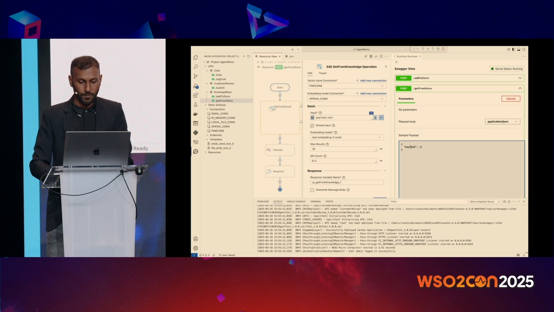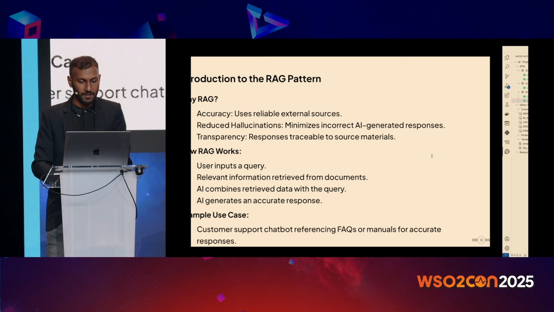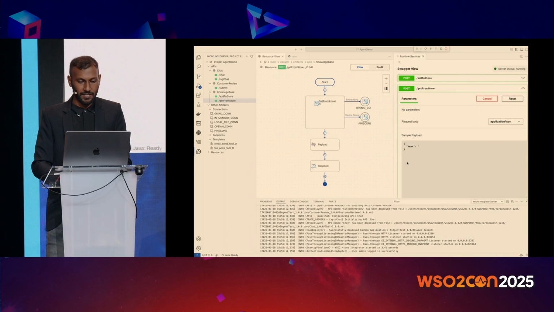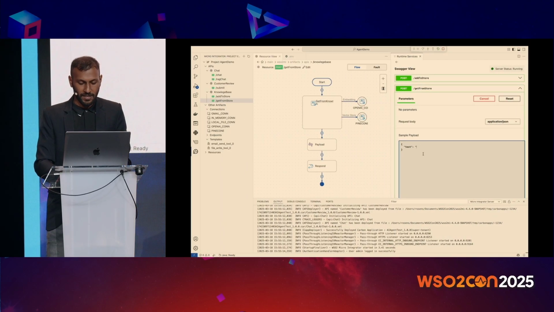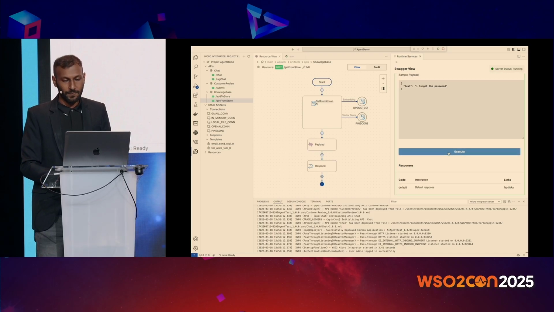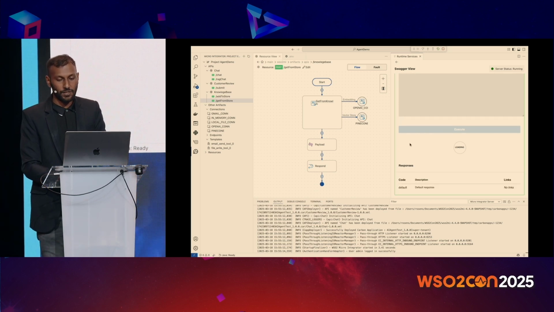Here I need to pass text as the payload, and then the type, since we have added this document. And I can ask about, I forgot the password. I have not added this exact text, but I have added the password forget policy, which is some different text. But let's see how it gets the relevant data from what we stored earlier.